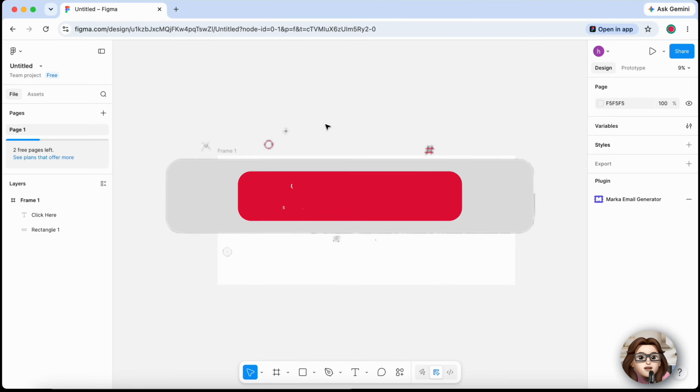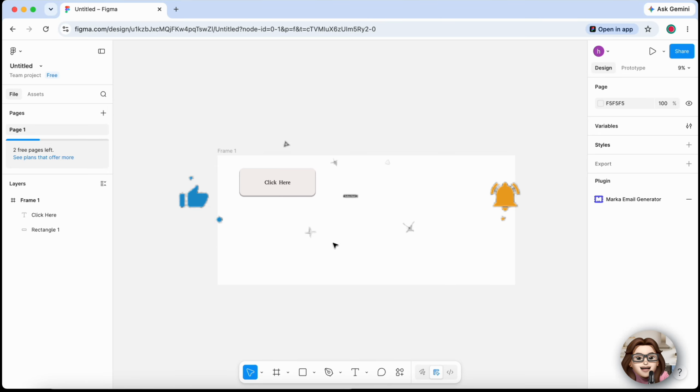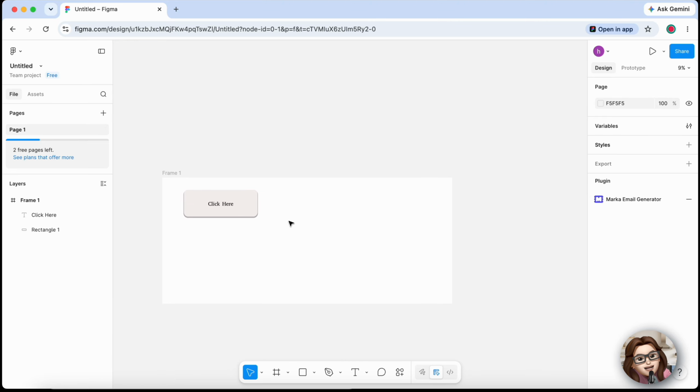In this tutorial, I'll show you how to create a 3D skeuomorphic button in Figma using shapes, shadows, and highlights. Start by opening Figma and creating a new design file.